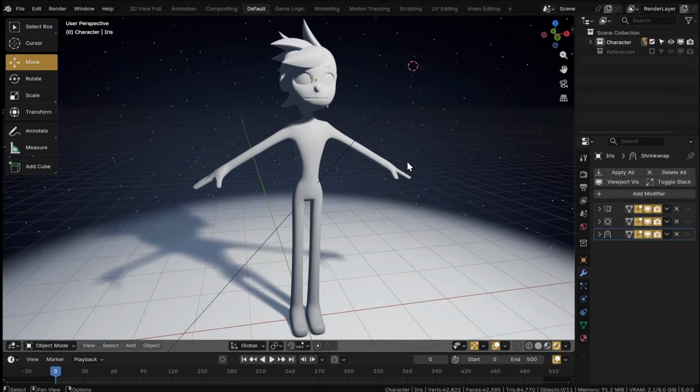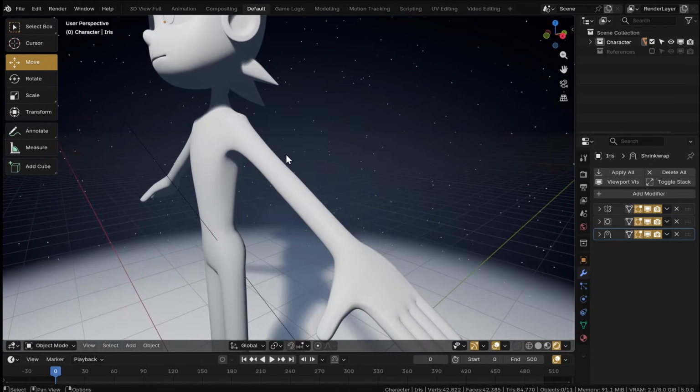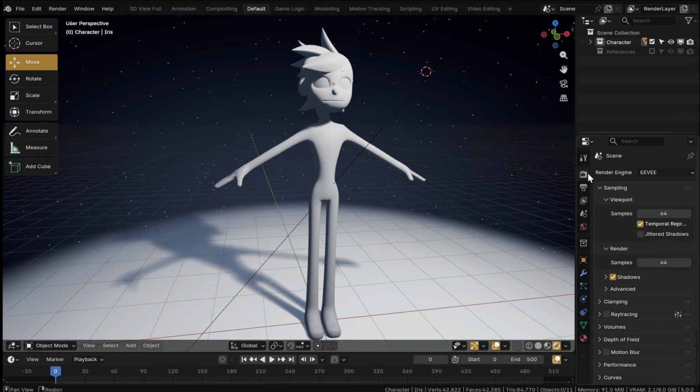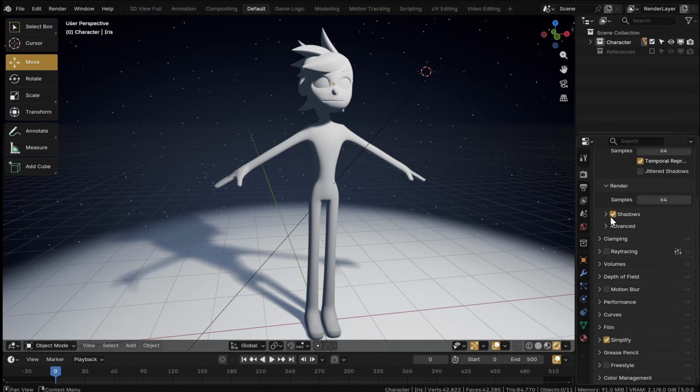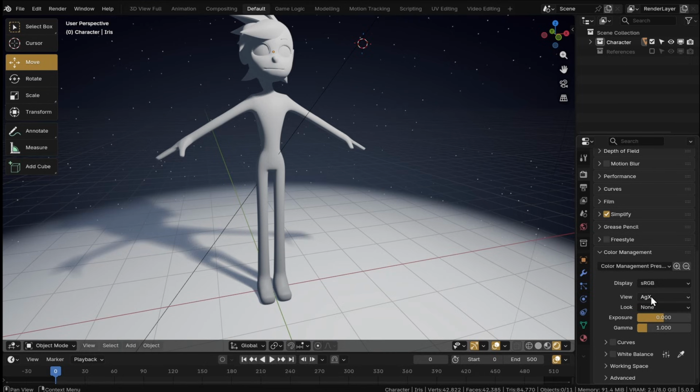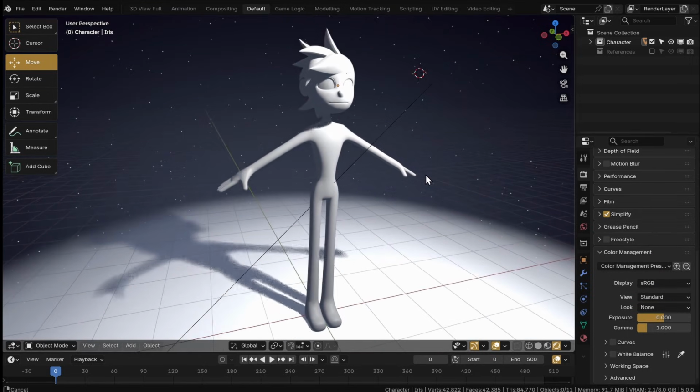I want to get one thing out of the way right at the start. There's a weird setting in Blender that might be making all of your colors a bit more dull. In the top tab, which is the render settings, at the very bottom, go to color management. Switch this option from AGX to standard. That'll solve the dull color problem.